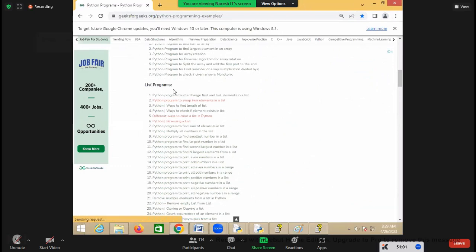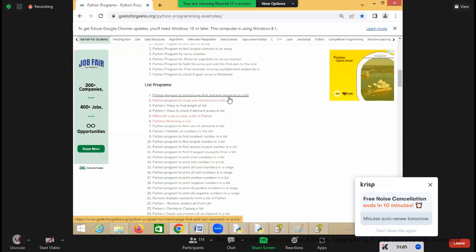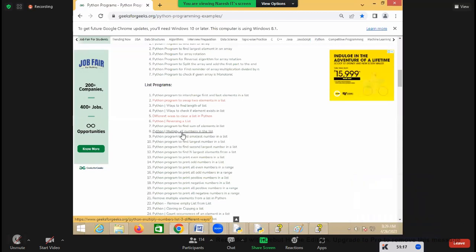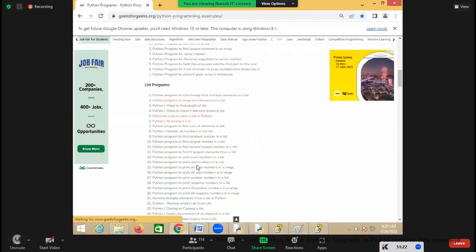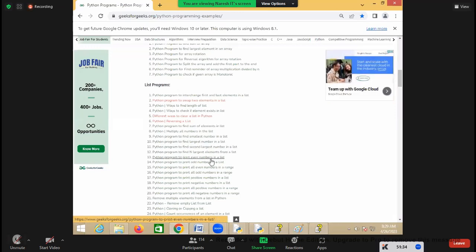Now see here, list programs. Python program to interchange the first and last element in a list. Python program to swap. See here, all these programs we will do. Python program to find the sum of elements in the list. Python program to multiply all the numbers in the list. Python program to find the largest number in a list. Python program to find the second largest number in the list. Python program to find n largest elements in the list.